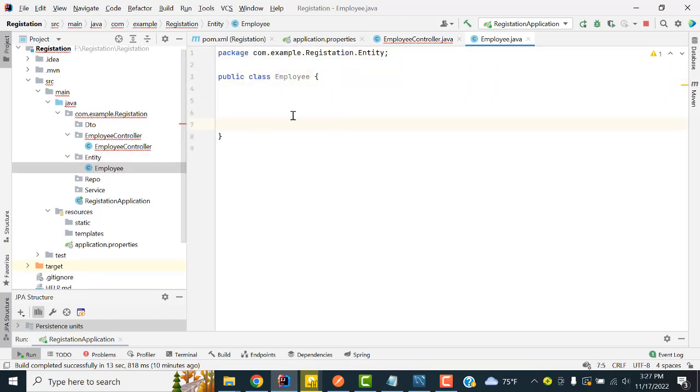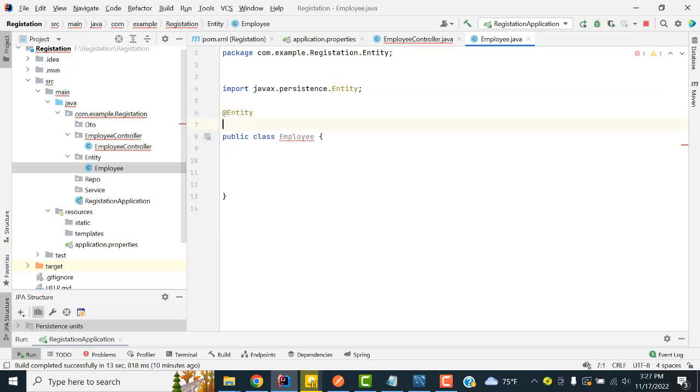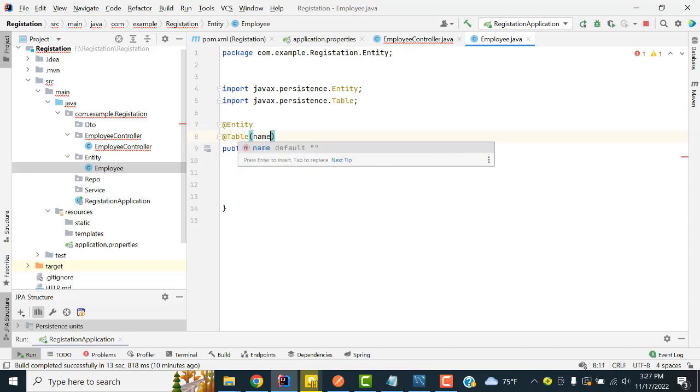What are the things you are going to write in your employee class? That is a must. So I'm going to write here as the entity. This one should be the employee class. First, I'm going to put the entity annotation. So @Entity. After that, you have to write the table annotation, @Table with name. This should be the table name you have created: employee. Any table, I'm going to create as employee. The table name I'm going to create.